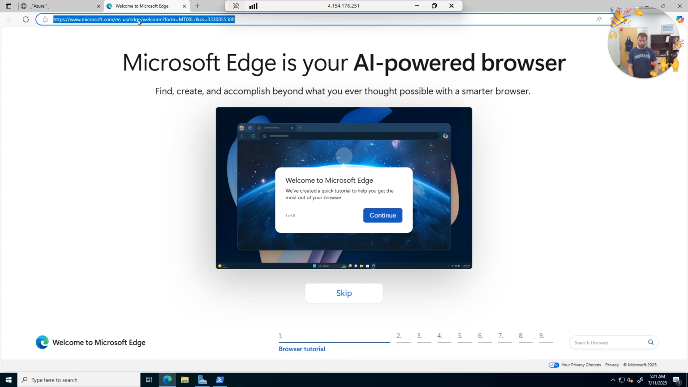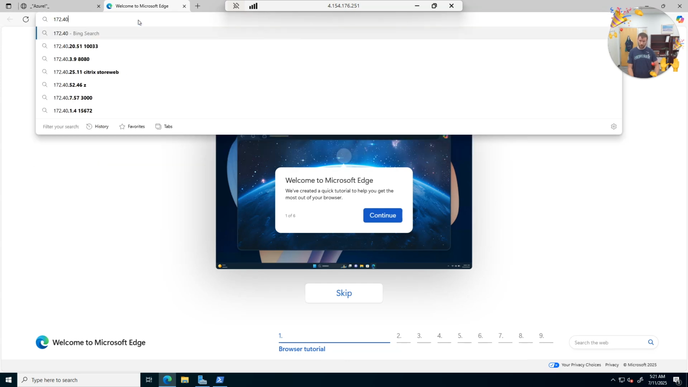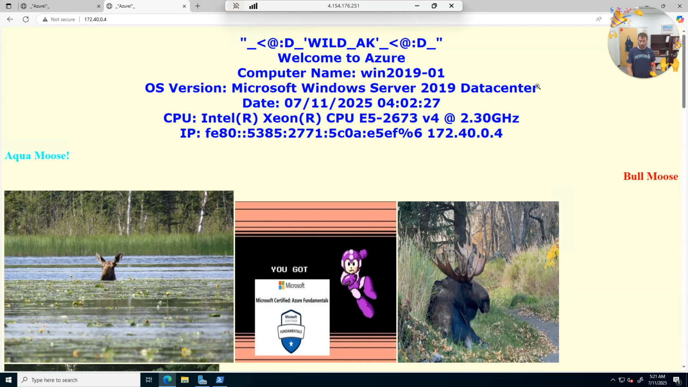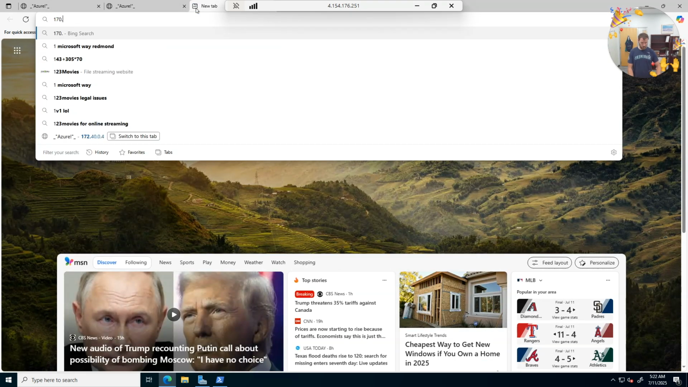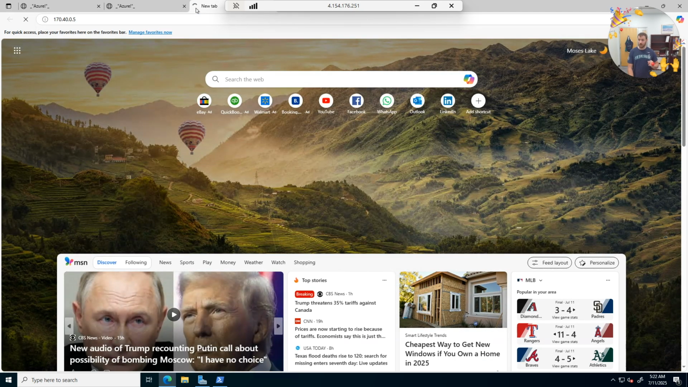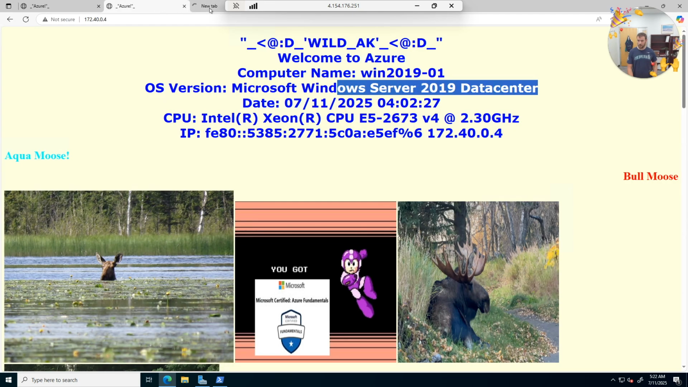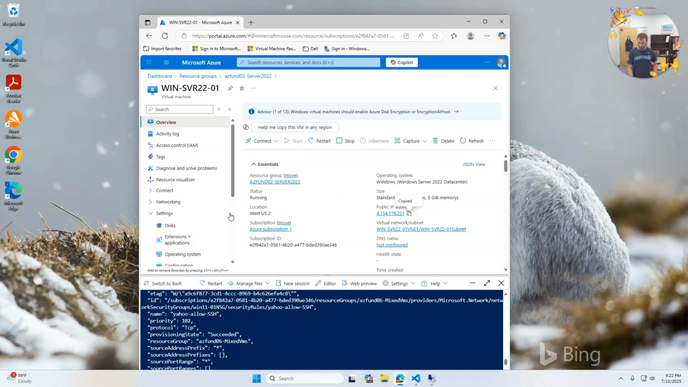And then it's the same for the Windows server. So it's on the 172.40.0.4. And so here is the Windows 2019 Data Center server. And then I think 0.5 is the other. I thought it was the other Linux server. Check that.